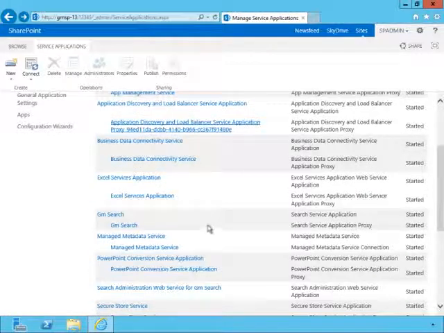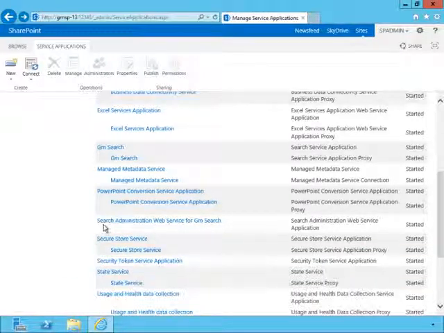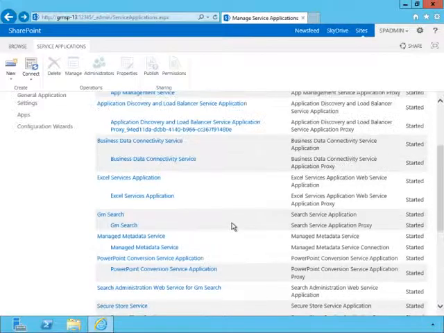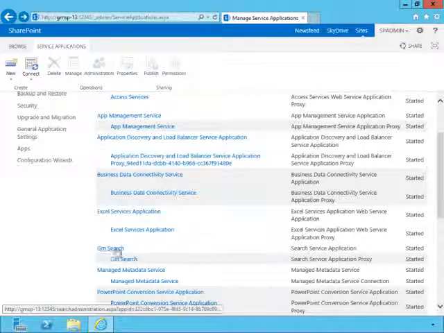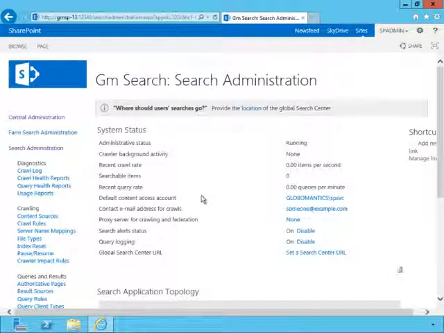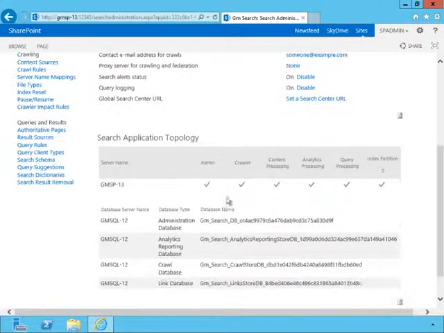Okay, we'll scroll down a little bit and find out, there it is. There's our GM Search, our search application proxy, and if we come down a little bit further, we see our Search Administration Web Service for GM Search. Great, everything is looking good. So we're going to click on our GM Search, and it will take us to our Search Administration page. Everything looks good. Green checks all across the board.